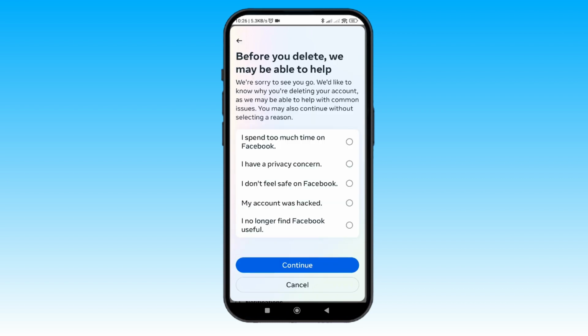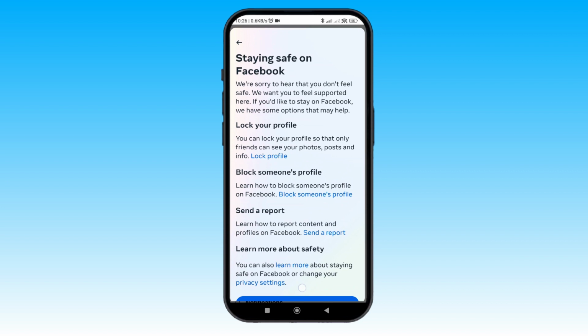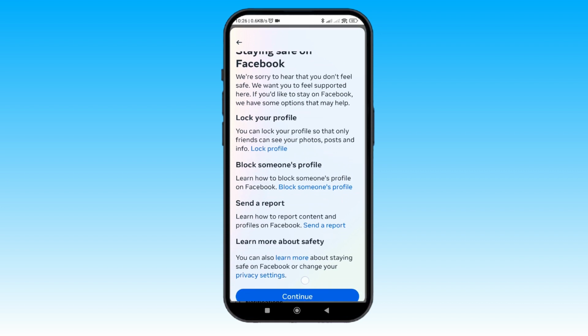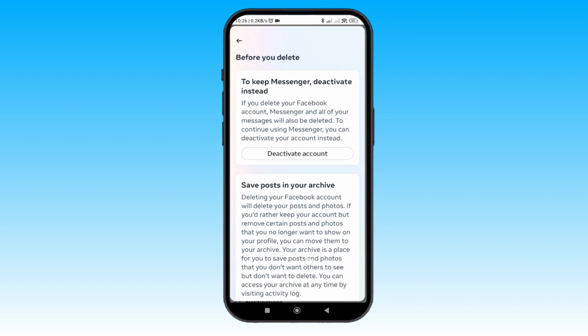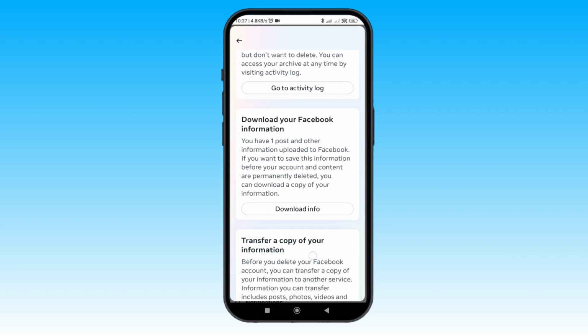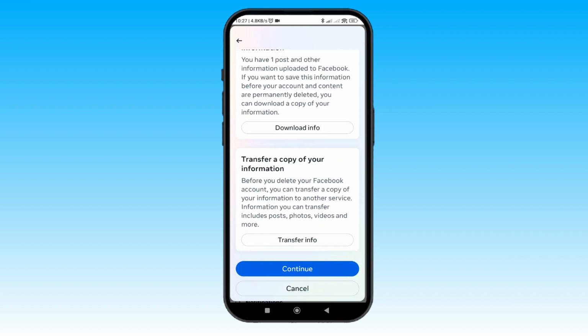Then click on Continue. Now select any reason that you would like to give to Facebook for deleting your account. Now scroll down to the bottom and click on Continue. Now scroll down to the bottom. Click on Continue.